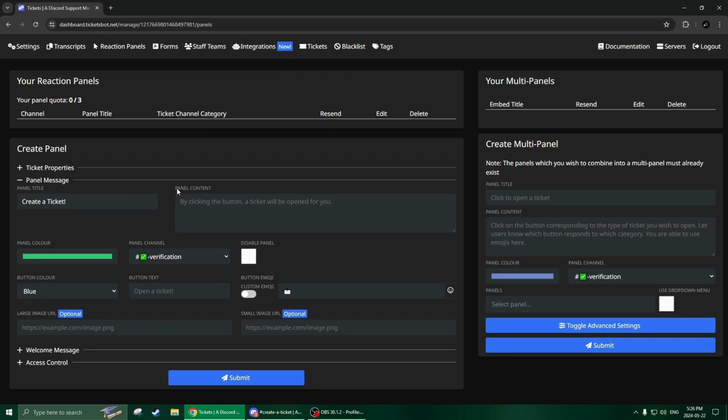The next thing is it shows panel content. So it shows here an example. By clicking the button, a ticket will be open to you. In this case, I'm going to say click the button below, and a ticket will be opened for you. And then I'll say a staff member will respond as soon as possible. Okay, there you go.